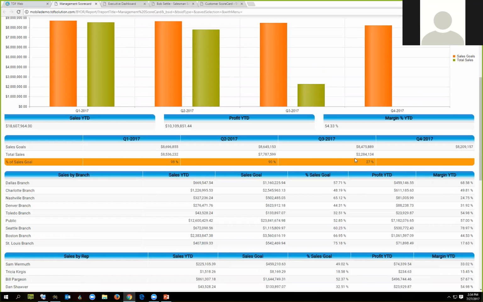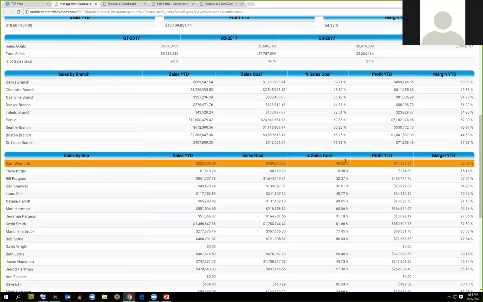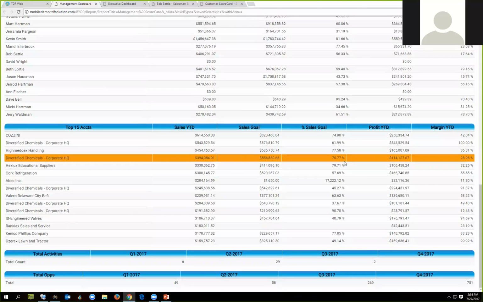You can see in Q1 we were 98% of goal. Q2 we were 90% of goal. Right now in Q3 we're 27% of goal, which probably isn't good, but it might be close. And that's the kind of stuff you can analyze. It's the kind of stuff you can see. And you get the sales branch, sales rep, and then ultimately top 15 accounts in there.